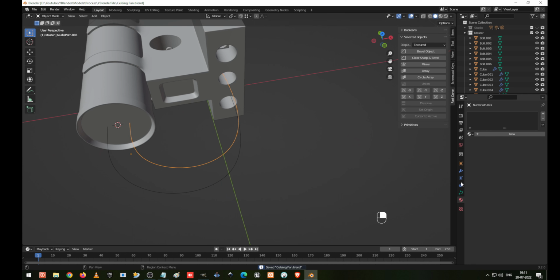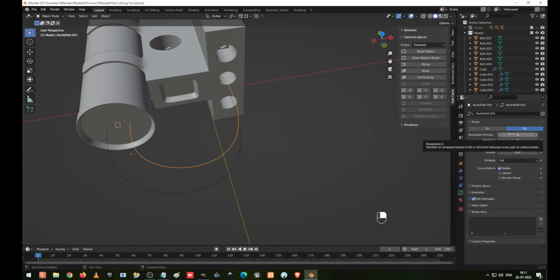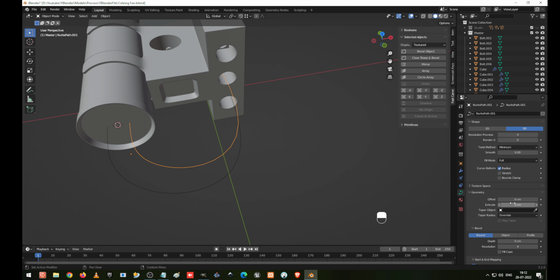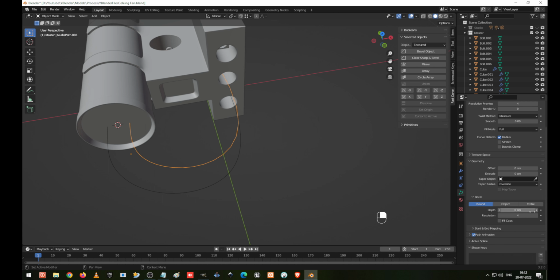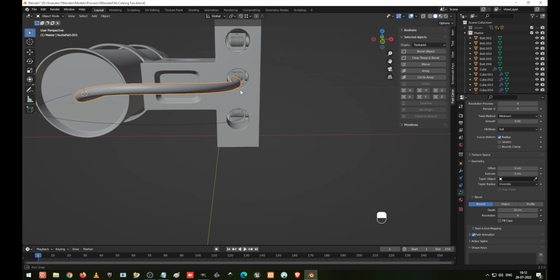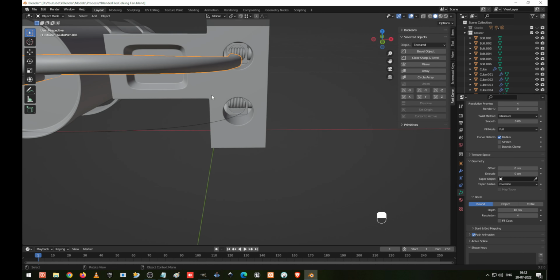Now this one has the curve path. Here go to 3D. Here we are going to preview resolution and we are going to give 4, and I am going to the geometry and I am going to give the depth into 10 centimeter. Okay, now 10 centimeters has come.